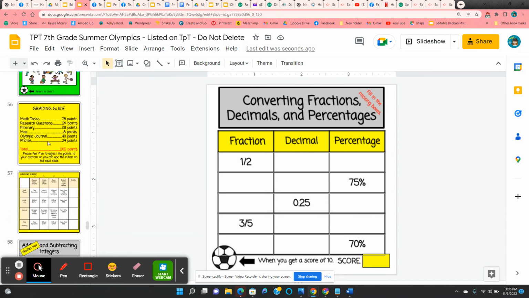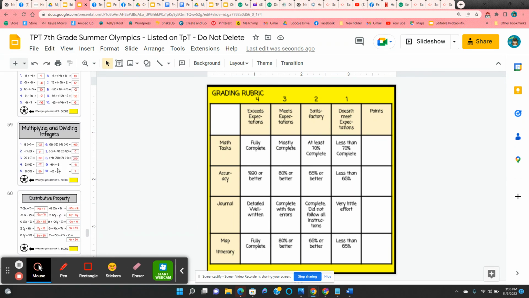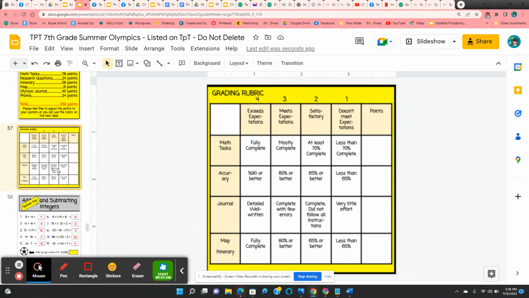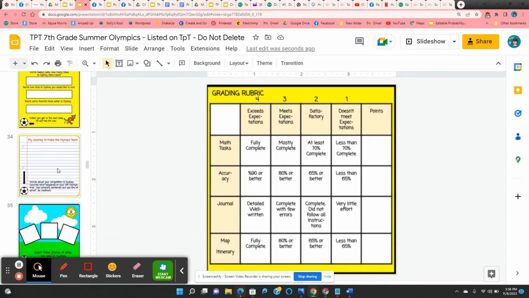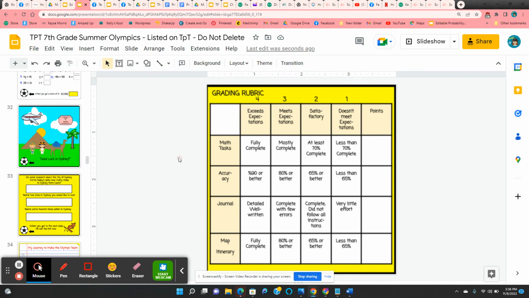I've also included a couple grading guides, one for points and a rubric if you'd rather grade with a rubric, or you can do your own grading. And all of the completed slides are on here. So if you assign this to the students, just come up here to File, make a copy of the entire presentation, and then delete all of the completed slides. So I hope you enjoy.